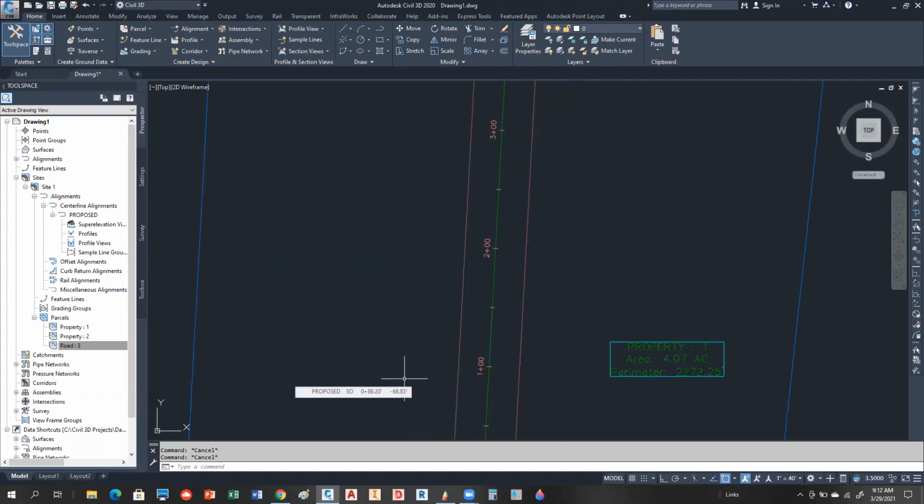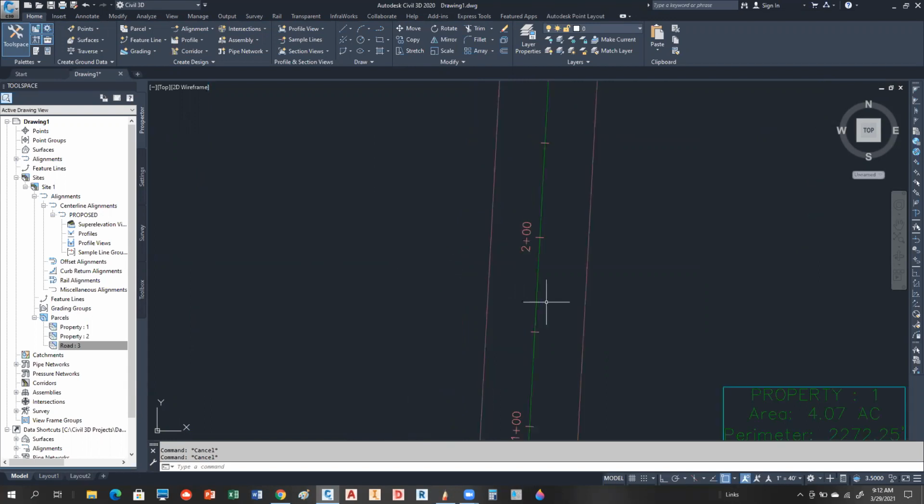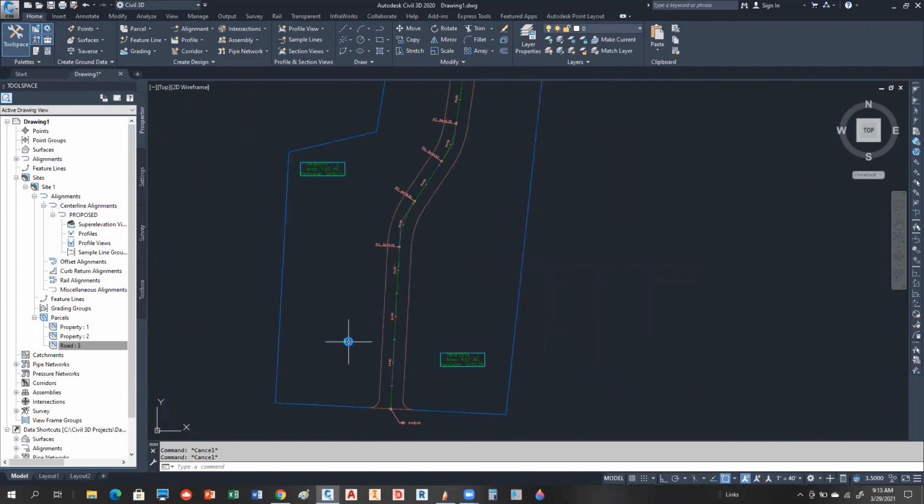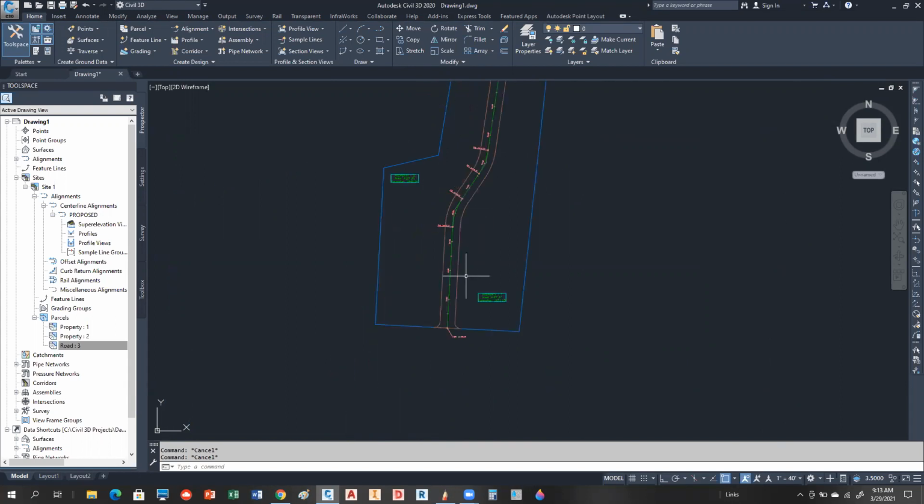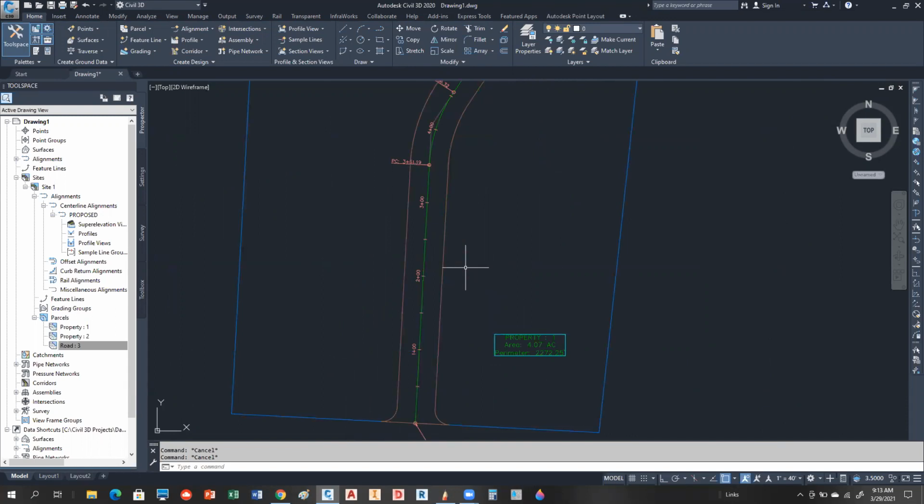So for instance, we don't see a bearing and a distance on this, or we don't see curve data here. So we might want that, bearing and distance, curve data. So that kind of stuff is pretty important. So you can do that a couple different ways. On a tangent, you can use your normal annotation that we've used for just normal lines, but you can't just click on the alignment because it has its own tools that are associated with it.